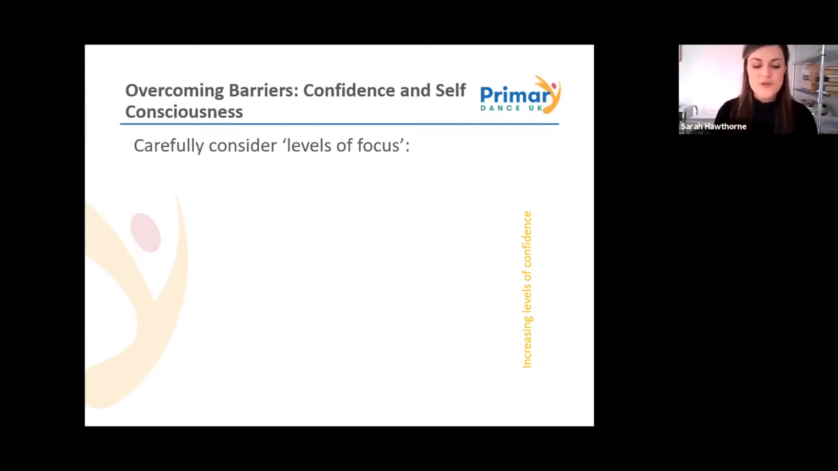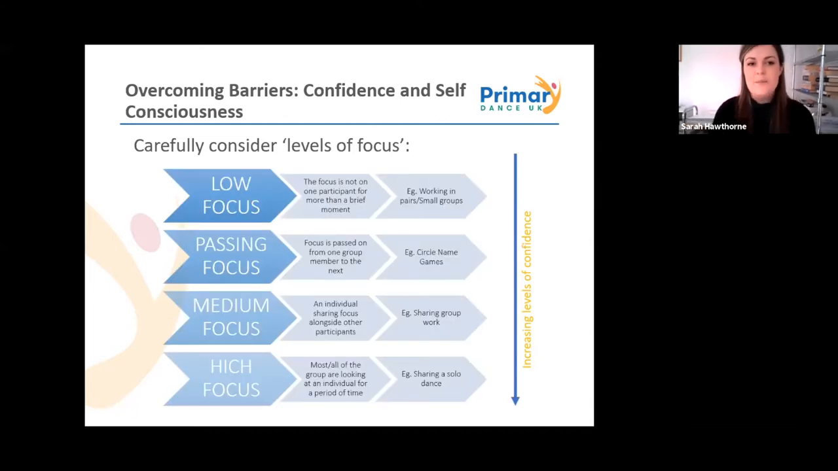So we're just going to talk through this idea of levels of focus and how being aware of the levels of focus in your dance lesson can make it a lot more inclusive and comfortable for those children who are feeling worried about it. What we mean by levels of focus.